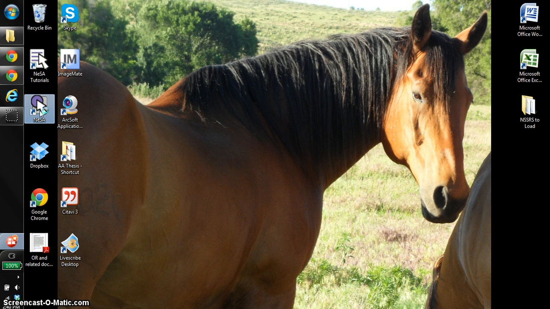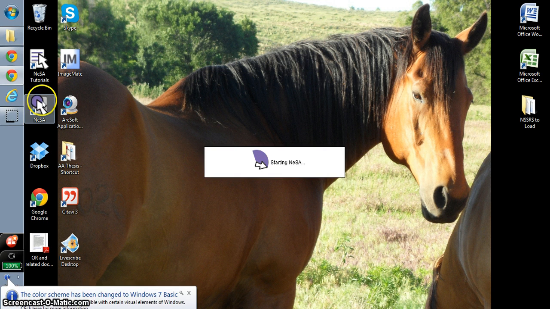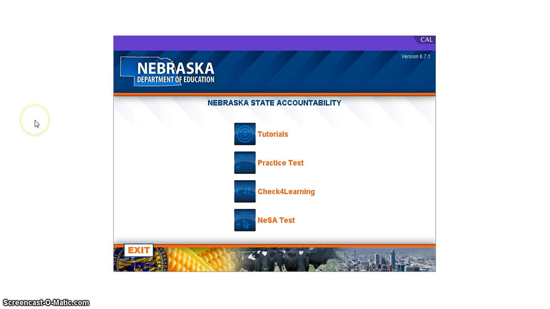So if you take a look at the NeSA software and you double click on it, that NeSA icon will appear on the desktop automatically when the software is installed. So if you don't see that icon, the software is not on that computer yet. Once we've clicked on it, it's opened up. There's the tutorials, the practice test, check for learning, and the NeSA test. There's also the exit button.